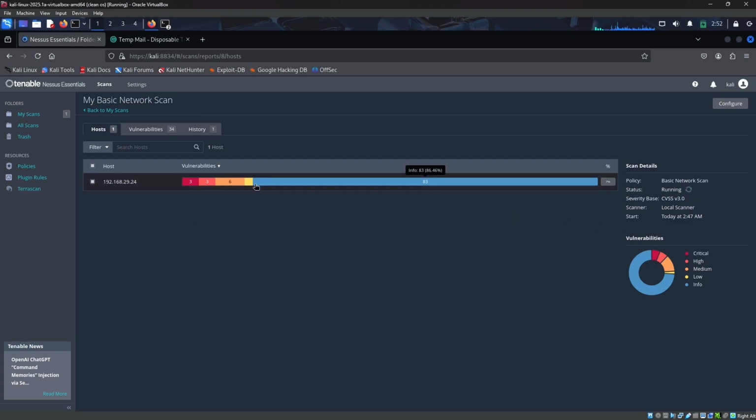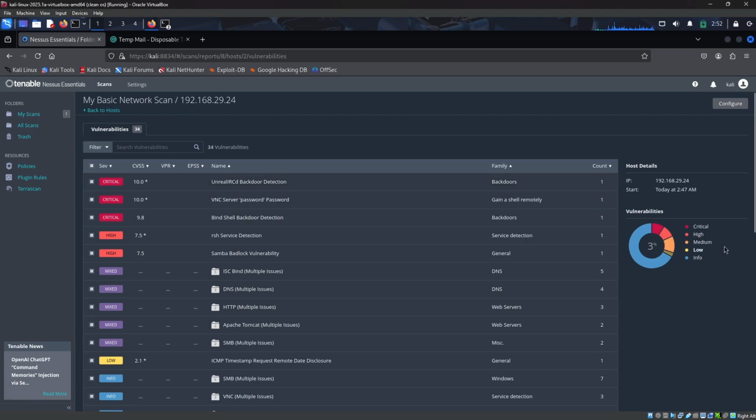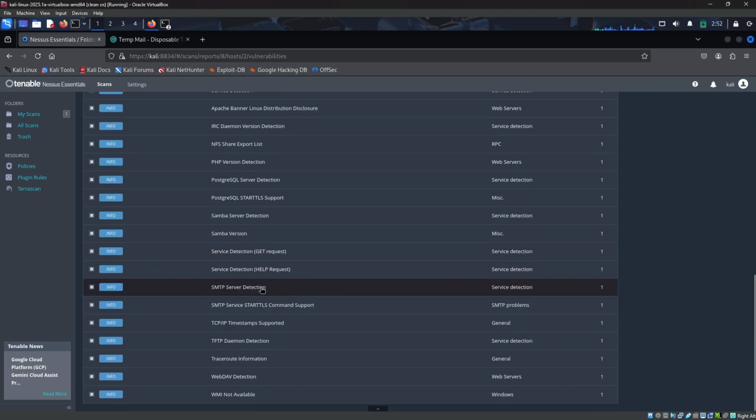We can just click here to see detailed information about the vulnerabilities in this Metasploitable 2 machine. We can see there is a 10 CVSS score, which is the Common Vulnerability Scoring System. So 10 means it is a highly critical vulnerability. We have the Unreal RCD backdoor detection, and the VNC server password, and some critical and high, and mixed and low types of vulnerabilities.